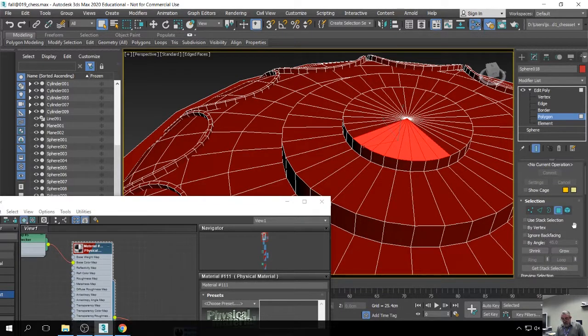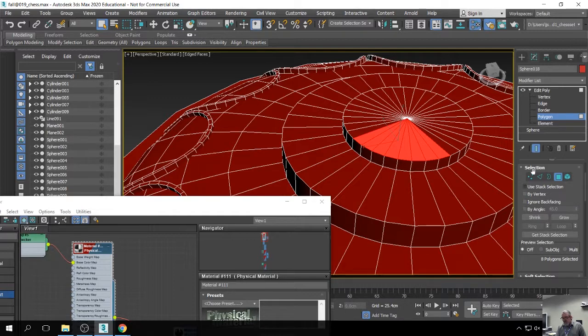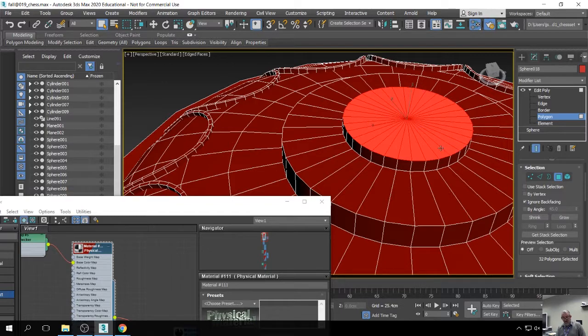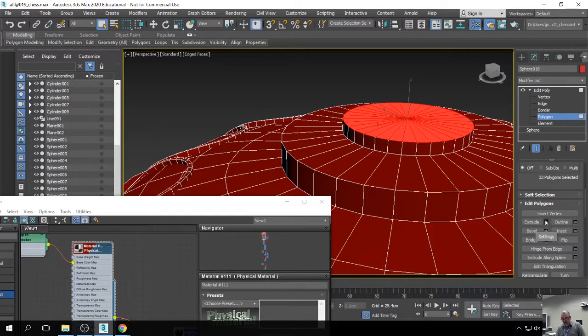When you're working, I do want to bring this to your attention. In the selection rollout, there is a tick box for ignore backfacing. If you tick that, you will not select the polygons on the other side of your model. Sometimes you will do that on accident if you do not turn off ignore backfacing. And just remember, backfacing is simply polygons that face away from you. So now I can come in and I can extrude these upwards.